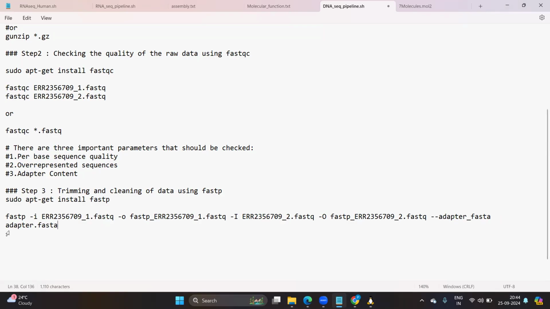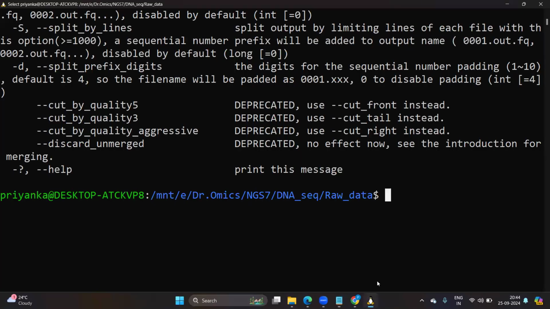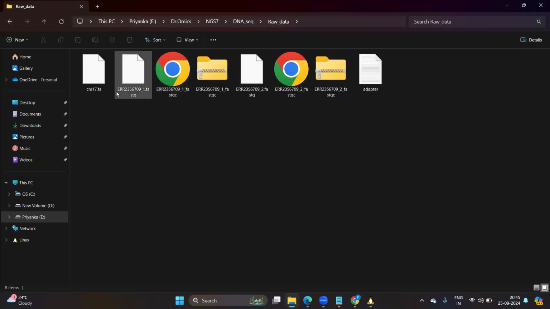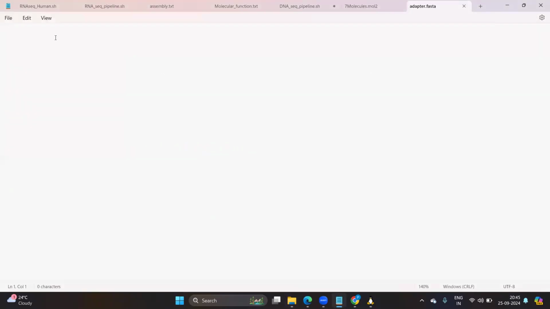Okay. So how can we generate this FASTA file? Can anybody please tell me the command? How can I create the file? Touch, exactly. I'll use the touch command and then create the adapter.fasta file. And here you will see my adapter.fasta is created. Let's open it. And in this adapter.fasta file, we will mention the sequences one by one from both the files, from forward and from reverse file.